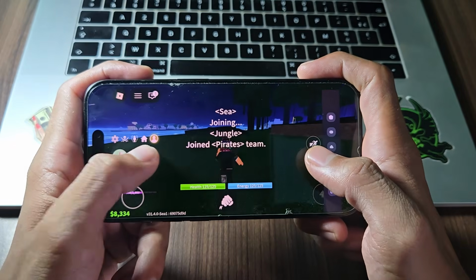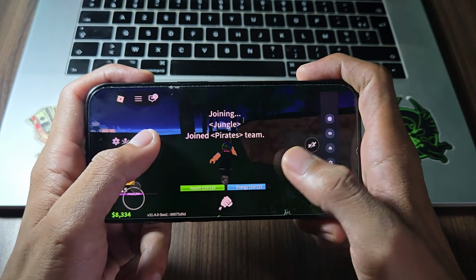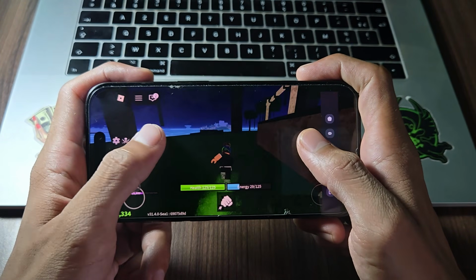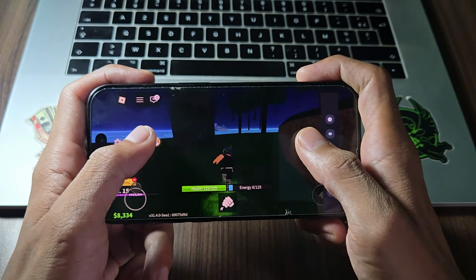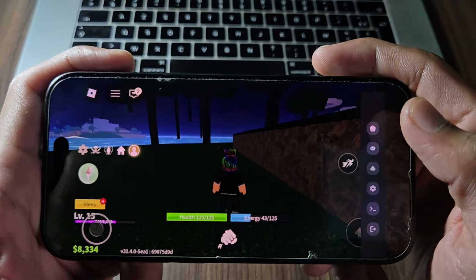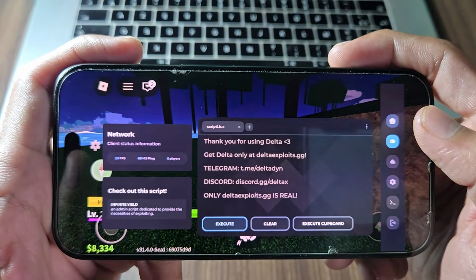So I'm going to show you guys how to download it onto your device. So let's get straight into the guide. So this is super amazing. So let's get into the video.